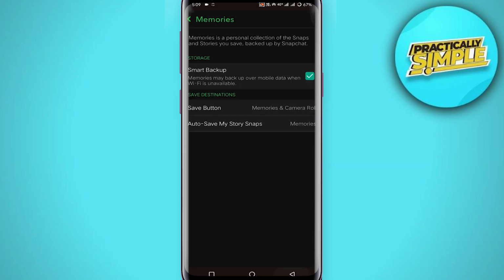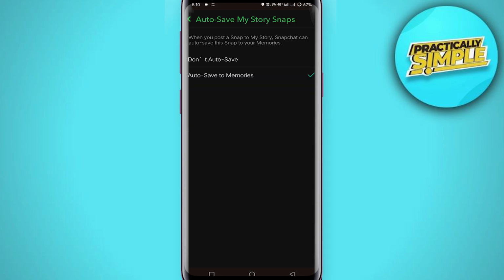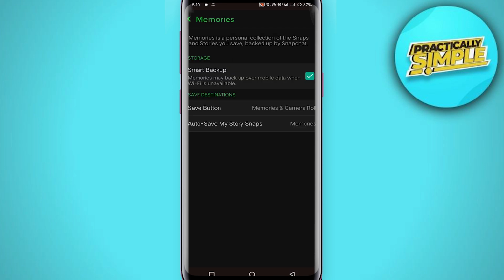And then go back here, and then the option underneath it, Auto-Save Snaps, tap on it. You can even do that, Auto-Save My Story Snaps, that could be saved as well over here. And then you are all set. You don't have to press save, and that's how you back up your camera roll on your Snapchat.